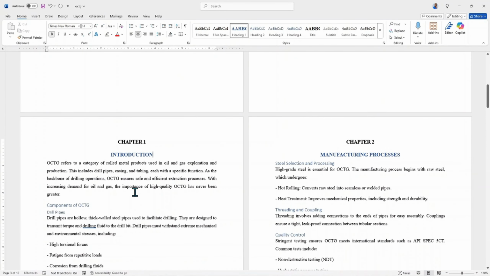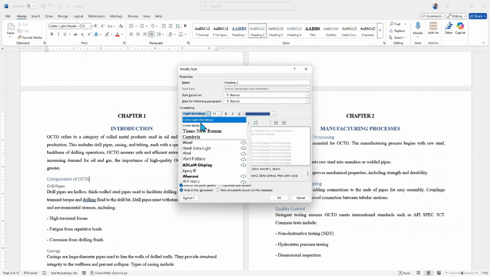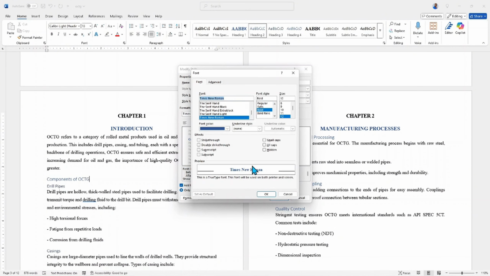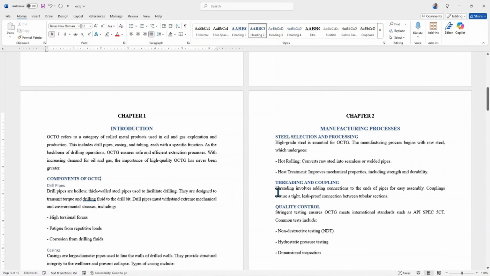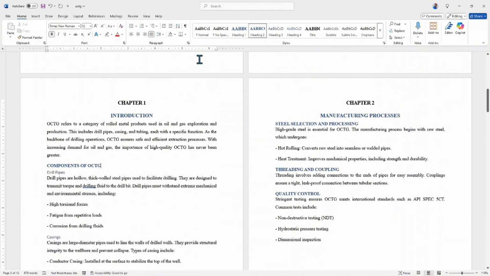And the next one, I will simply come over here to our heading 2. As you can see, it has been selected. Right click, then go to modify, then do same Times New Roman. But for this, I would like for it to be in font size 12. I would like to bolden it up. I don't want to center it, but I want it to be in all caps. So I'll simply come and change it to all caps and click on OK. Click on OK. You see, it has also been changed.